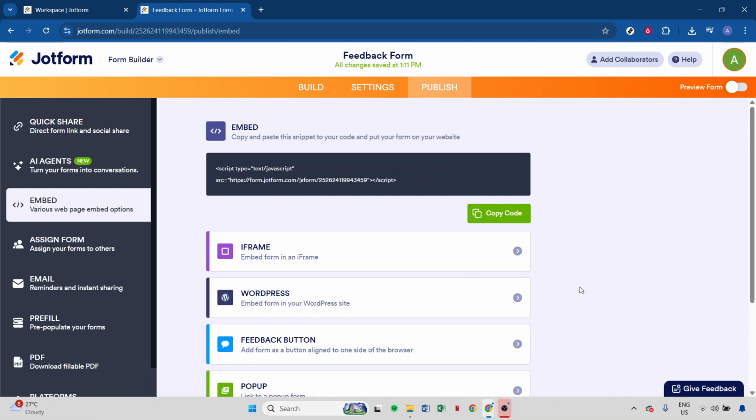And there you have it. With these simple steps, you can now easily embed any form onto your website using Jotform's versatile and powerful tools. Whether you're new to web development or looking for a reliable form integration method, Jotform provides a user-friendly experience that's both efficient and adaptable to your needs.